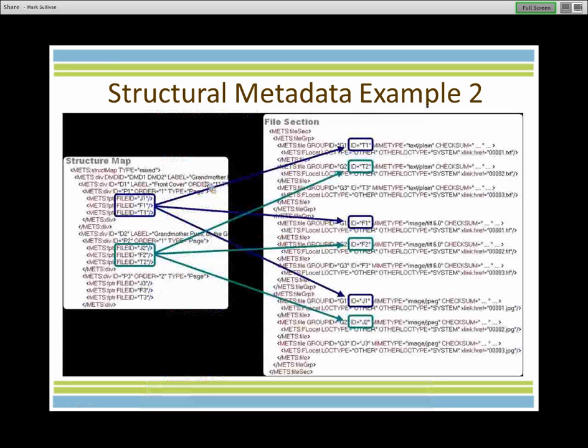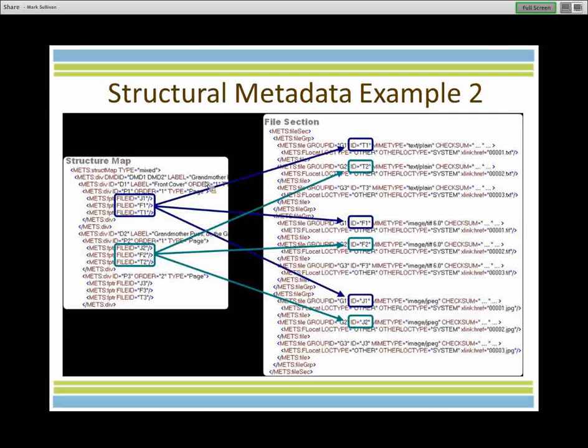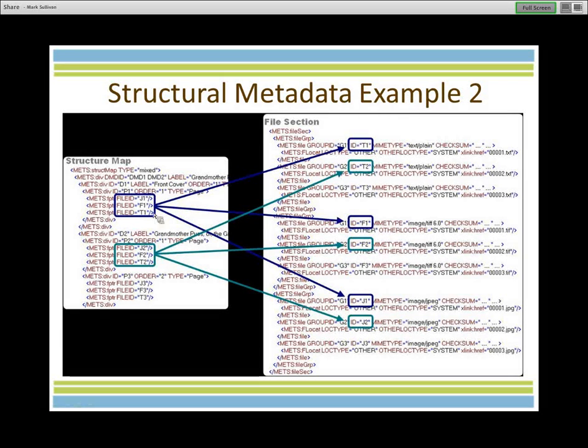So this is how it maps. You have the struct map and the file section. The file section lists the pages, and the struct map refers to them. So looking at this one section, under page 1, we have this file 001 text, we have F1, which is 001.tiff, and we reference T1, which is the 001.jpg. So this is sort of how they refer to each other. File sec is your list of files, struct map creates your divisions.